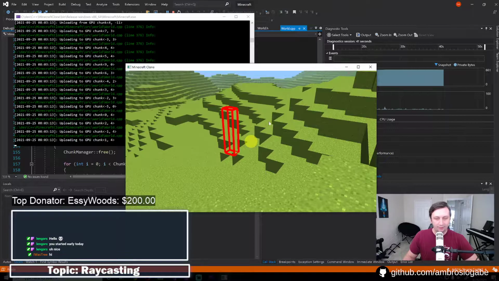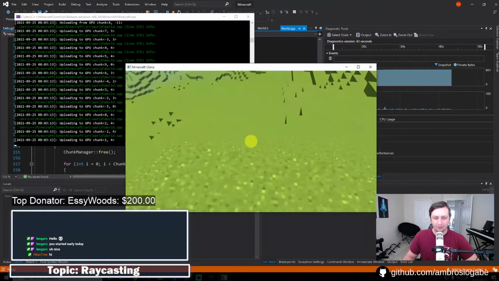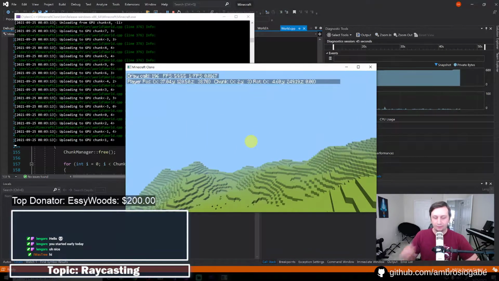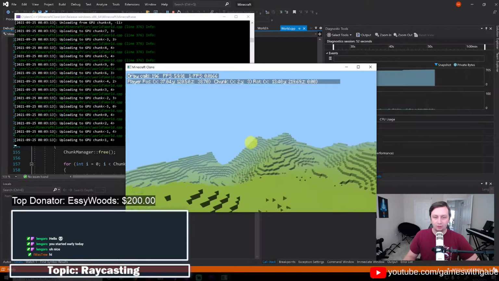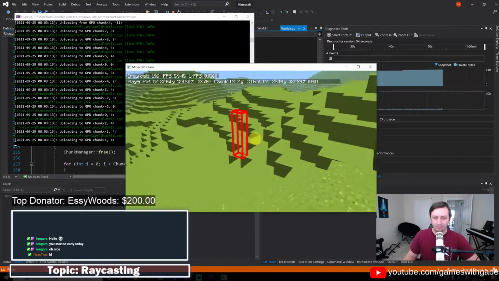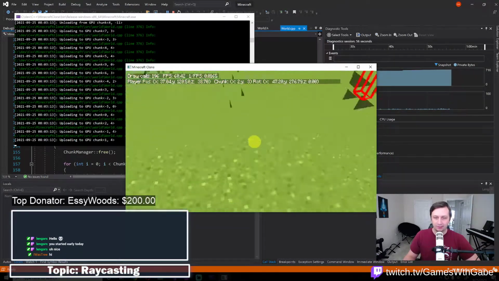And then if I hit F2, no, that's F3. So I can view some debug statistics, which is helping me out. I've just got the draw calls up there, the player's position and chunk coordinates, and then the rotation, which you can see changes as I move.